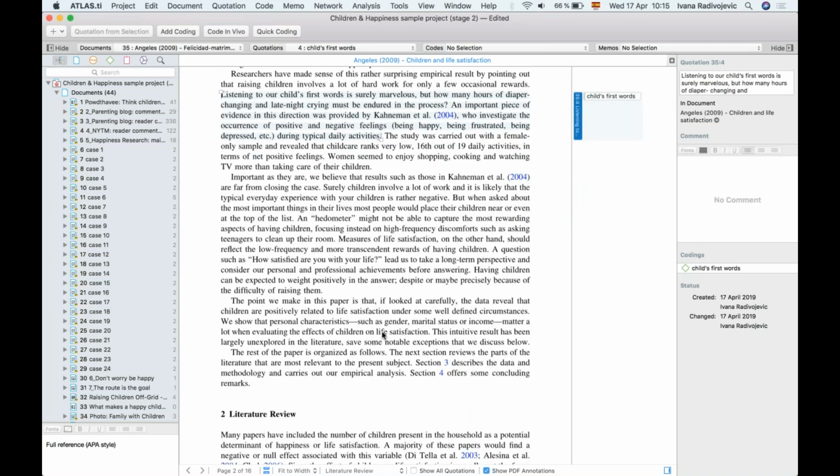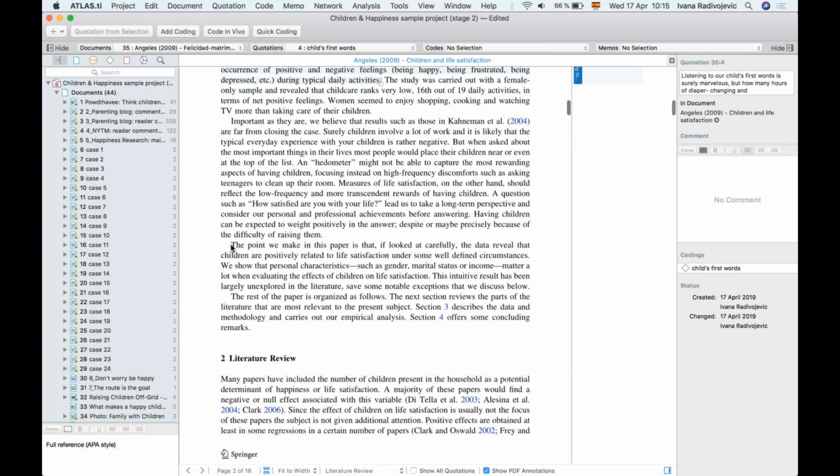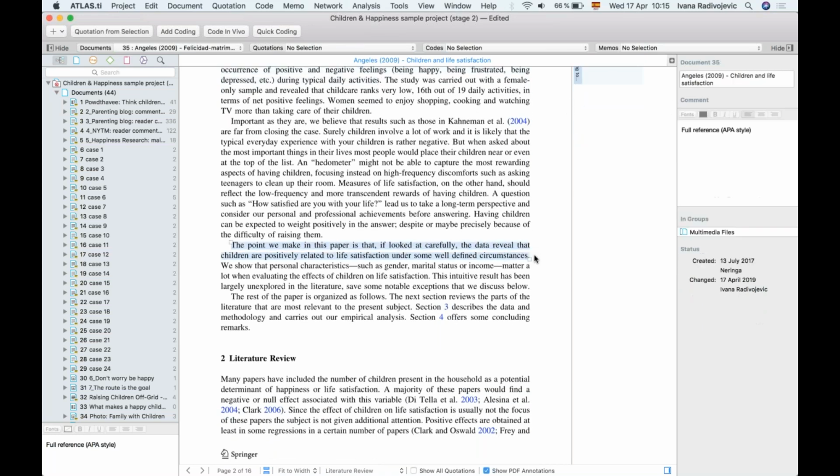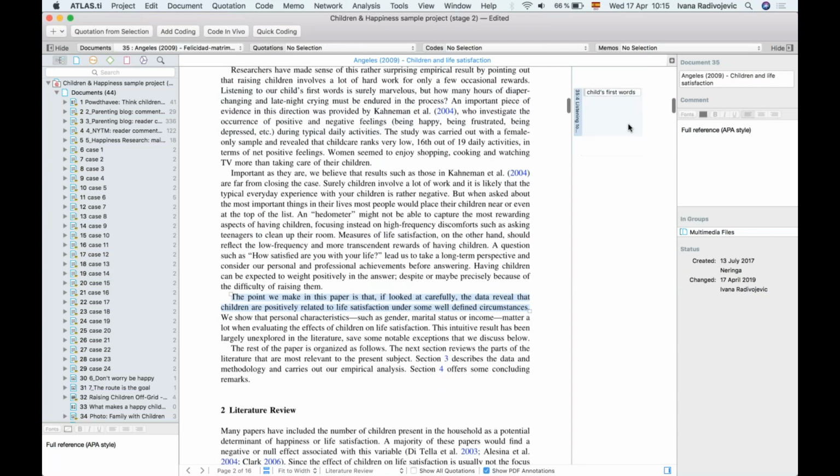As we continue reading and coding the information here, eventually we're going to have some codes repeating. So maybe once again here, I can see that it's talking about a child's first words again. And we just created that code here. So I don't want to make another one and have duplicates. I'd rather put everything under the same code. So how can we use codes that we already have?